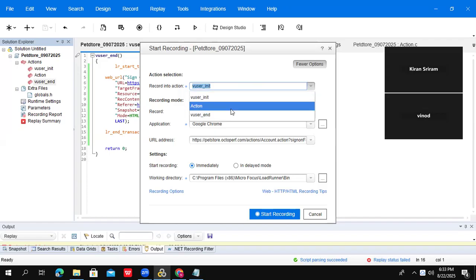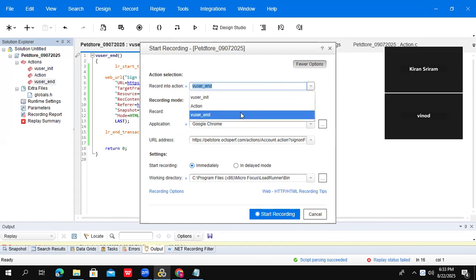After launch login is completed, you can select the action, and again you can record all the transactions. Once the action is completed, after that, again you can select the user end, and finally logout can be done. And you can stop the execution.